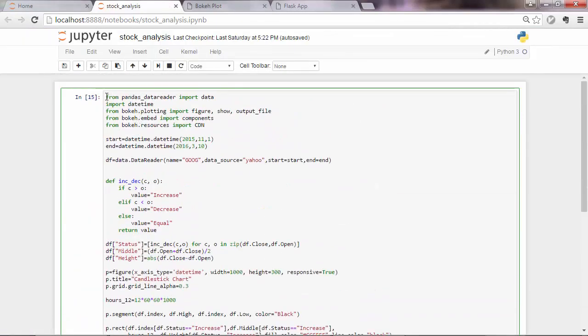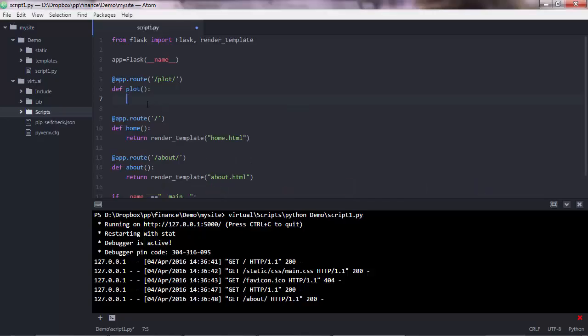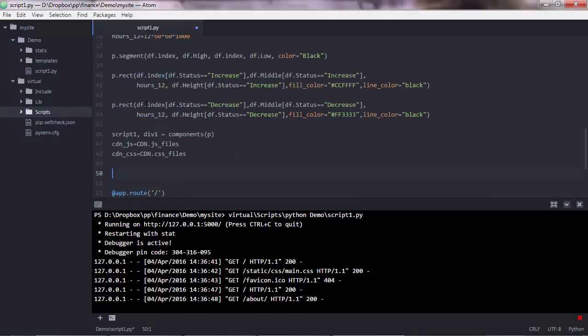the Bokeh code. So you want to copy all this. Here we have the libraries. Datetime is a built-in library, so you don't have to install that. And by the way, copy that and paste it here.